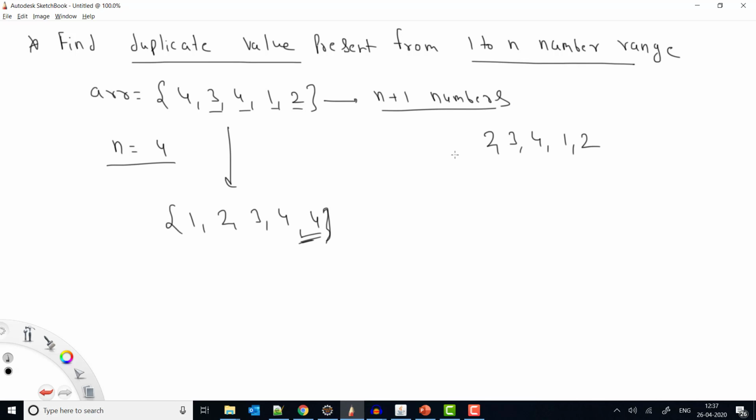So what we will do is put all the values one by one at their correct position. And we know that if we have a range from 1 to n, we start from the first index. If you see here, we have indexes 0 1 2 3 4. Now I check whether this value is equal to the index plus 1. And if it is not the case, I swap the value with its correct position.